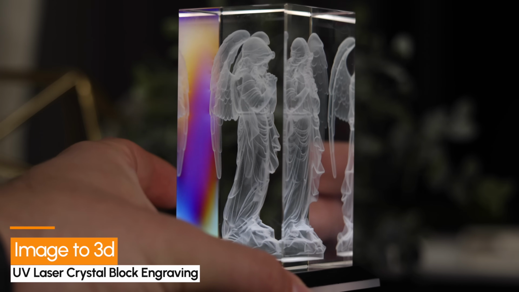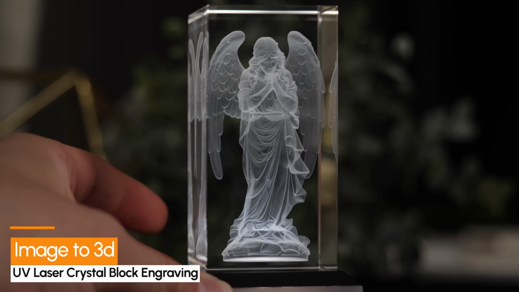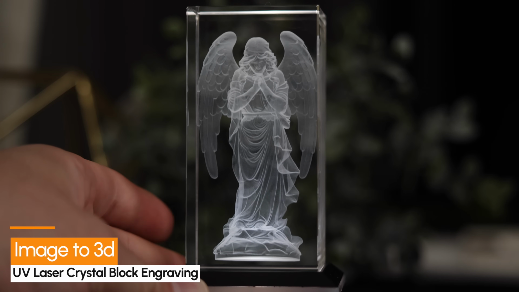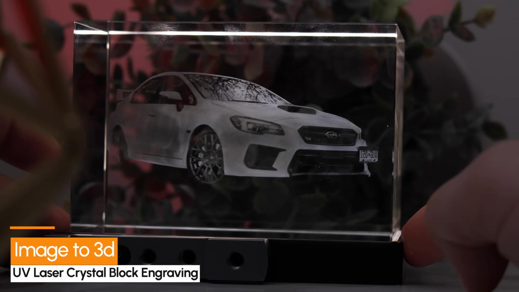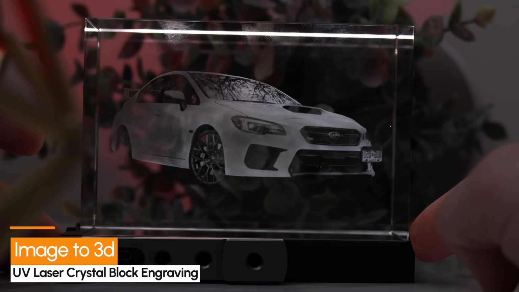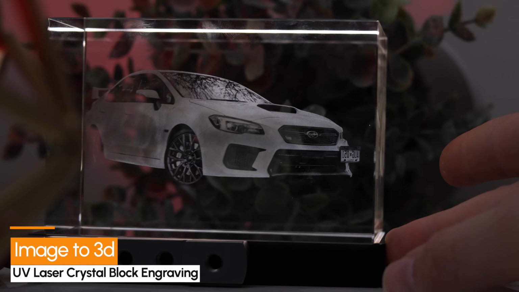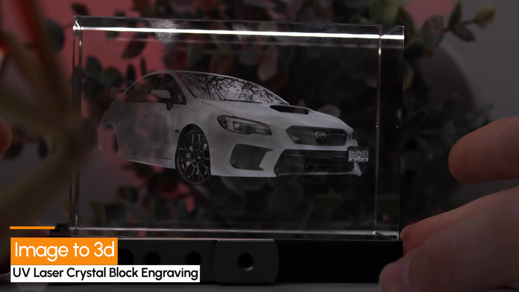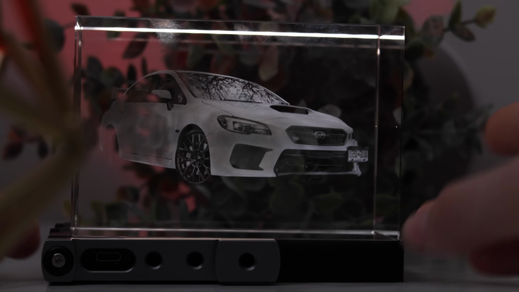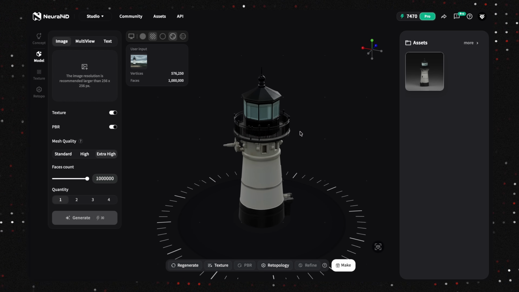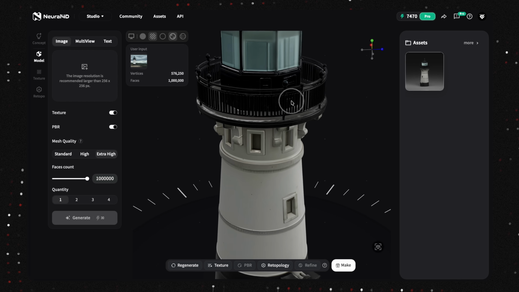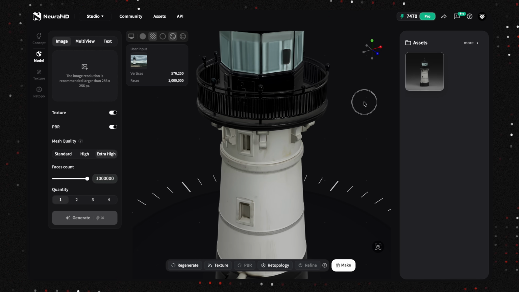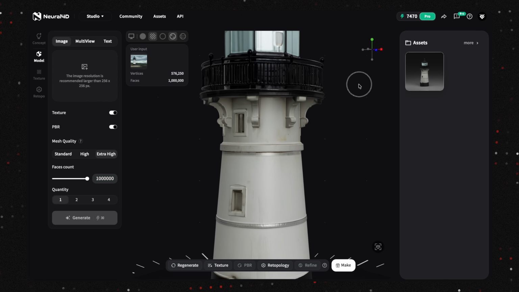Seeing this result, we can totally imagine using Neural4D to help create object files from places we visited, landmarks we photographed, or even personal travel memories that we want to turn into something physical. Instead of starting from scratch and trying to model something by hand, this could be a really interesting way to take a photo and turn it into a file that could be used for engraving, crystal work, or maybe even 3D printing. It definitely opens up some fun possibilities, especially for more custom or meaningful projects.